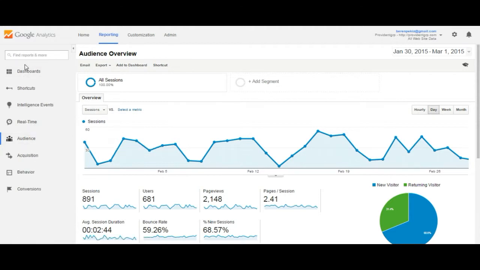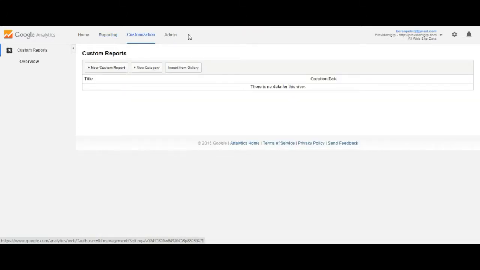What we have here is categories on the left navigation panel, each of which provides really useful data coming from your site. In this video, I'm going to be briefly covering dashboards, shortcuts, intelligence events, and real time. So let's skip the customization and admin page from the upper navigation panel before going to the reporting page. At the customization, you can create new custom reports and categories for your reports. I'm not going to go into detail with this.